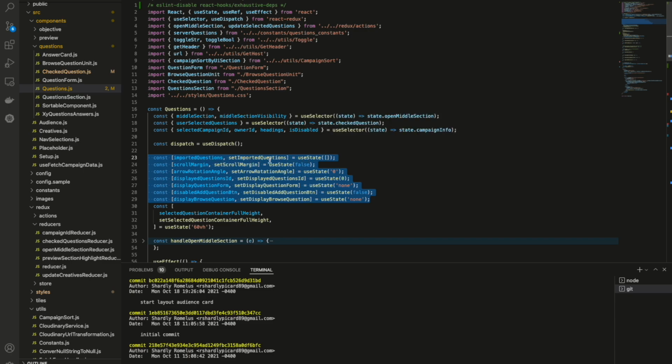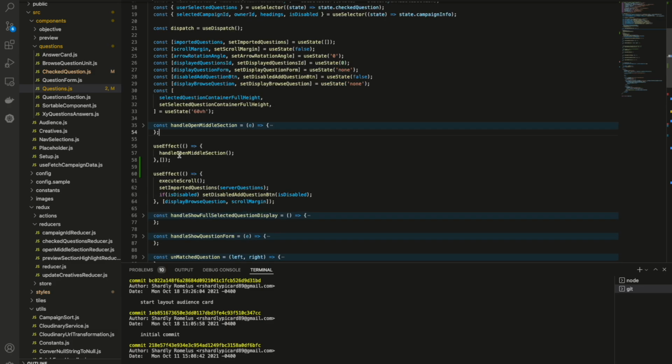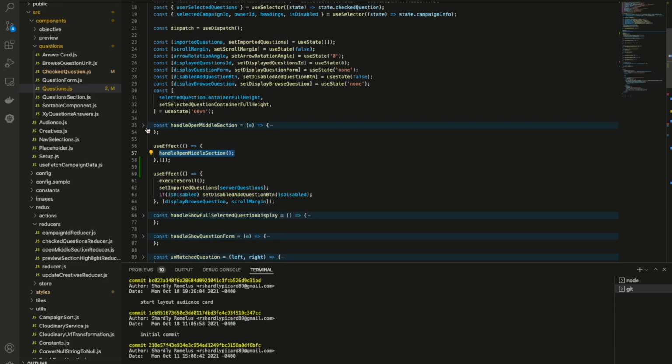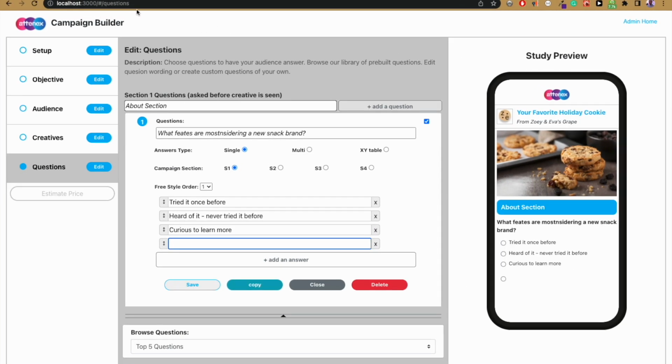Here I'm using the useEffect hook. I have two of them below. The first one only runs once when the component is mounted. It calls the handle open middle section function, which dispatches the open middle section action and allows the middle section of the app to open and show the content of the questions component.